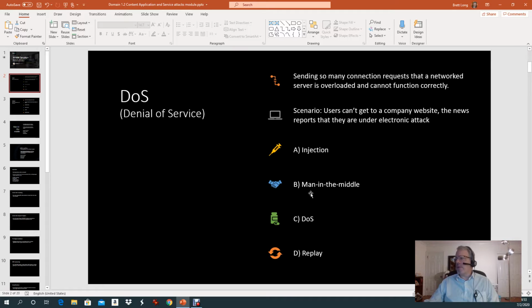But let's look at why the other ones are wrong. Injection, that's injecting malicious code into somebody else's software. Man in the middle, it's basically eavesdropping in between two parties. So you have two endpoints, two services, two servers, and someone is in the middle listening to the traffic going by, whether they've got Wireshark or whatnot going on there.